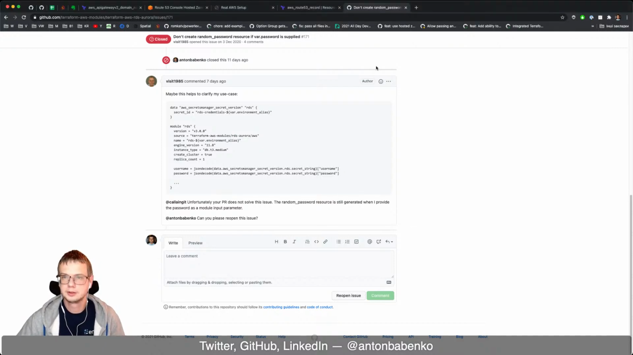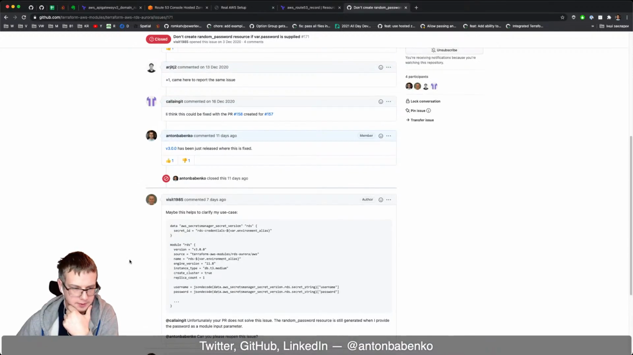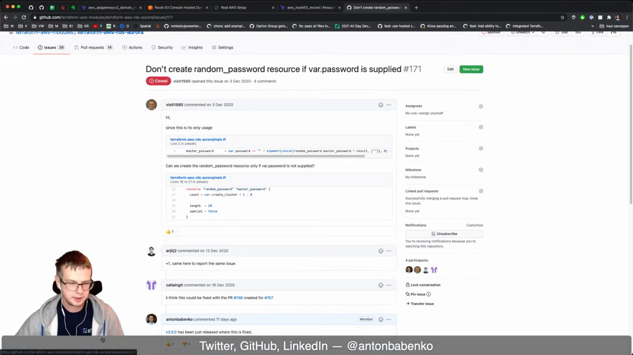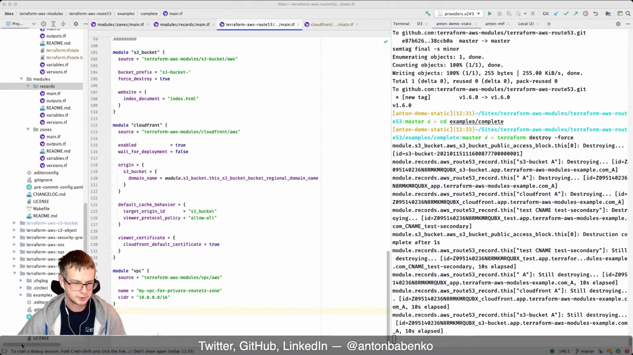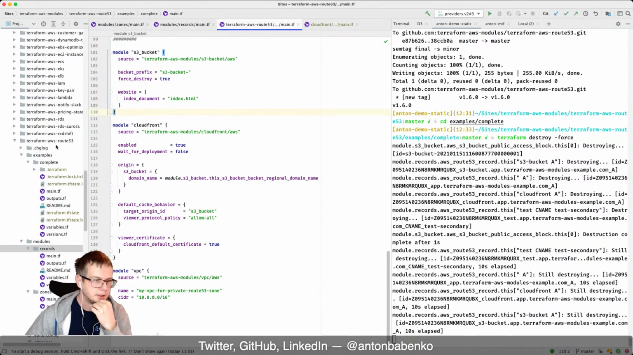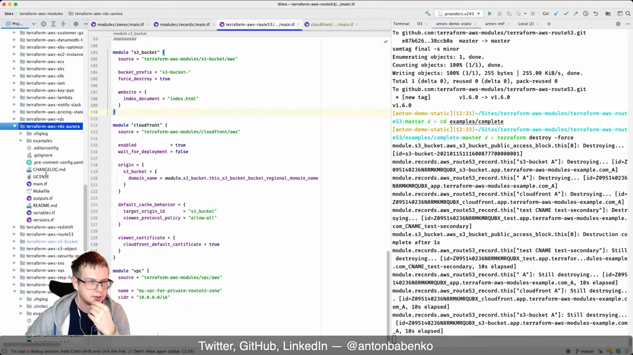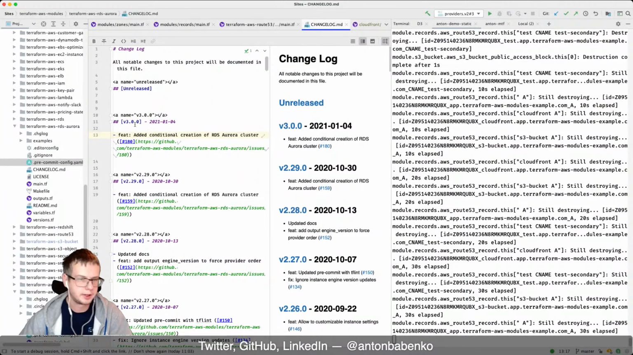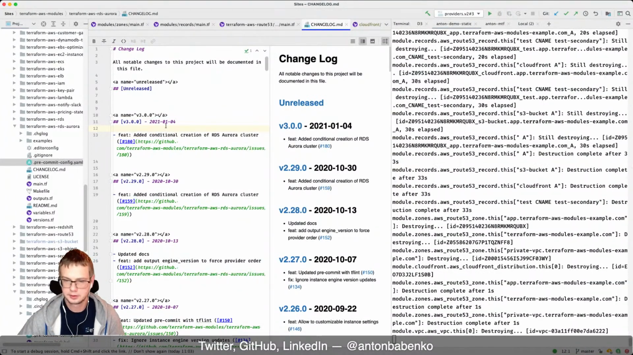Okay, so what exactly is this about? Let's see where I can start from. So I say version 3 of RDS Aurora. So here it is. Inside of RDS Aurora, there is, well, which version is it even? Yeah, okay, version 3 is the latest one, which was released, well, 11 days ago.